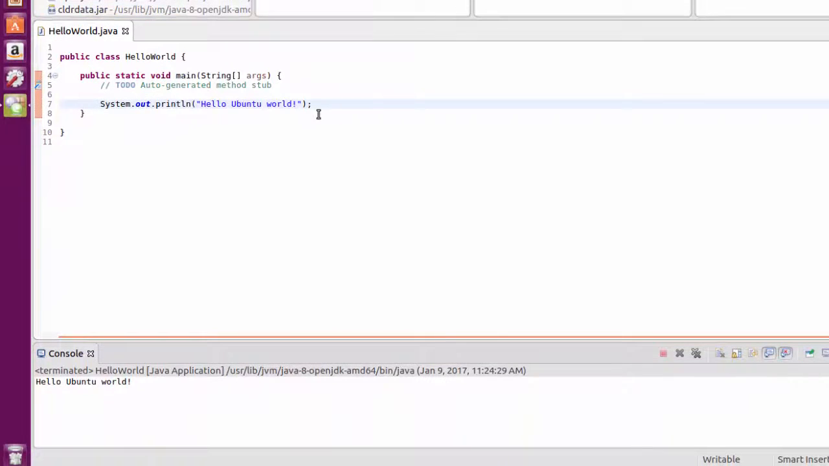And that's how you install Eclipse Neon. And I've included a Hello World application just for the people trying to learn Eclipse or Java. Thank you.